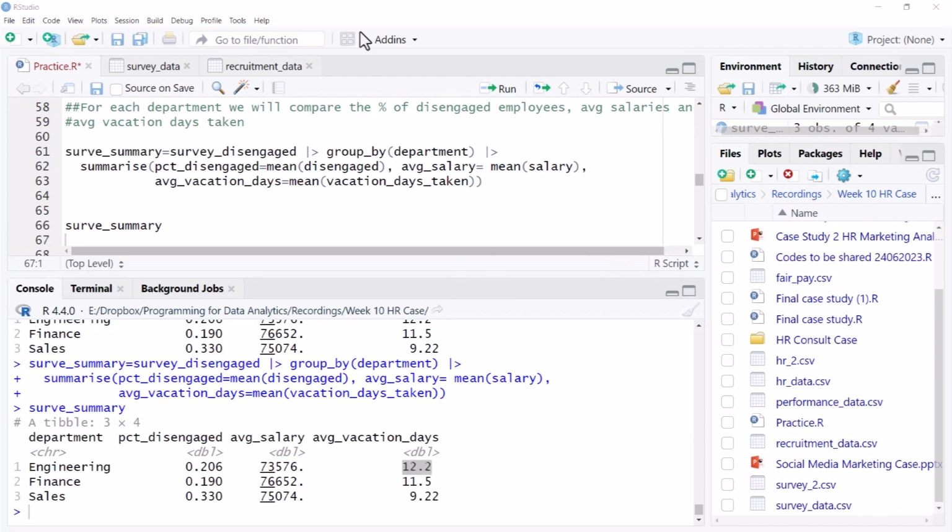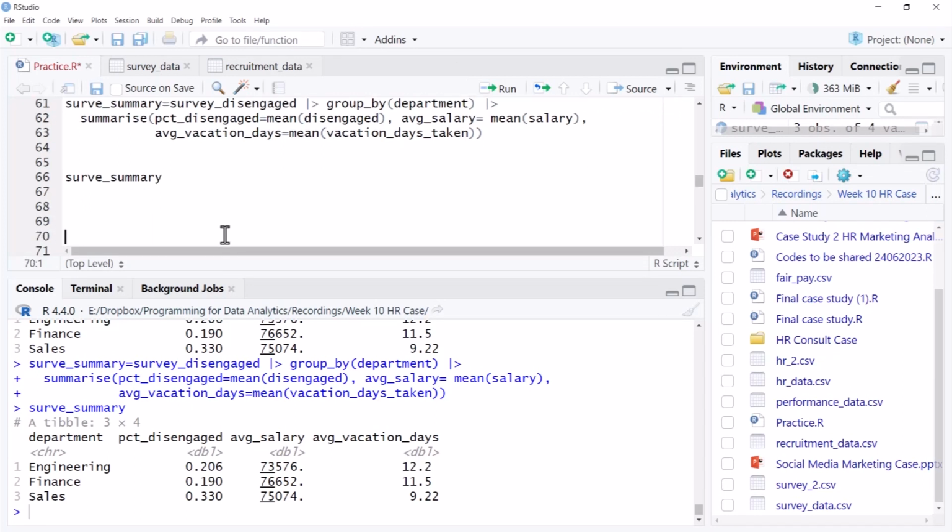So these are some of the factors. We'll analyze it further. Now in the subsequent step, we would like to visualize our data. So we are going to visualize and compare the percentage of disengaged, salary, vacation days, and so on through visualization, for which we need to first convert the data frame to long form. So let's see how to do that.